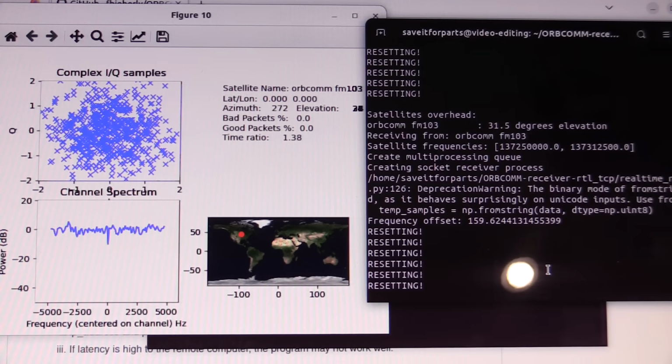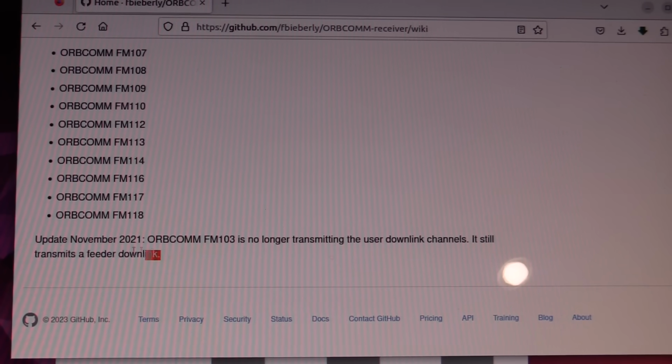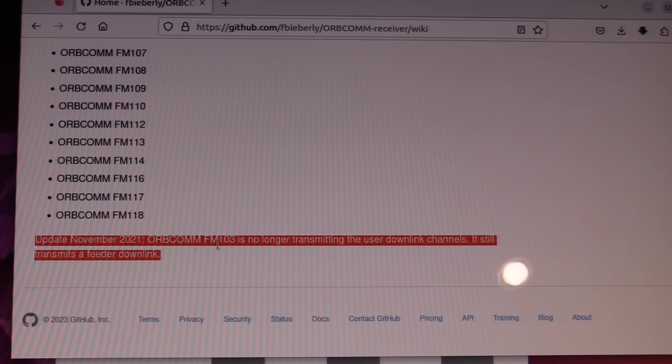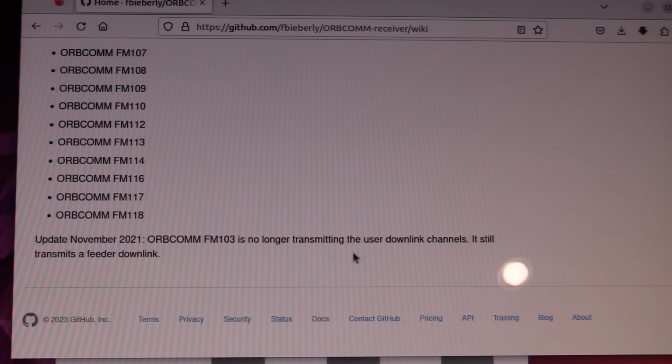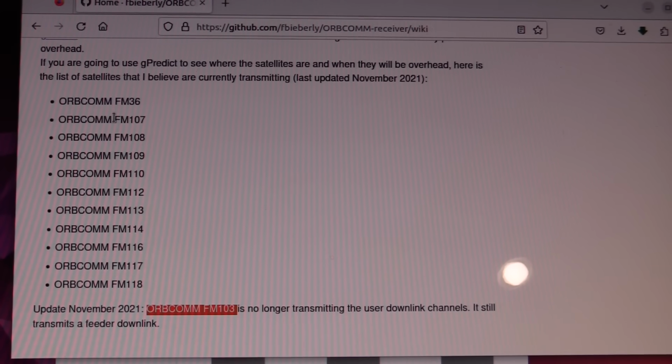Okay, so I may have just misled you slightly because I went back over to the GitHub page and it turns out Orbcomm 103 stopped working in 2021. So it's no longer transmitting user downlink channels. It has some kind of feeder downlink, but apparently this one is a terrible first example to use because there's nothing really interesting coming from it. You have to wait for one of these other satellites to come overhead.